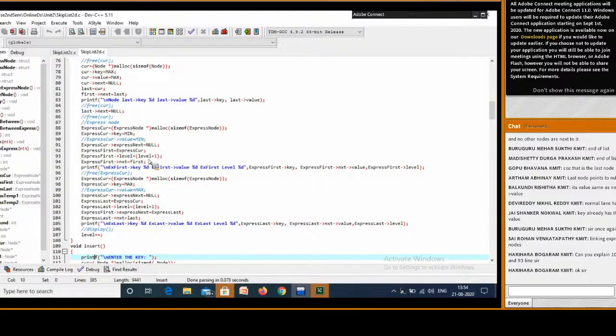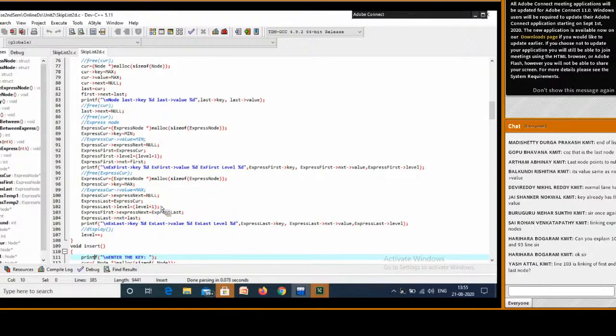Okay. Now coming back to 102. 102 says express cur of express next is equal to null. Since I do not know the last node address, I am presently initializing it to null. Yes, Atal, line 103 is linking the first and the last node.